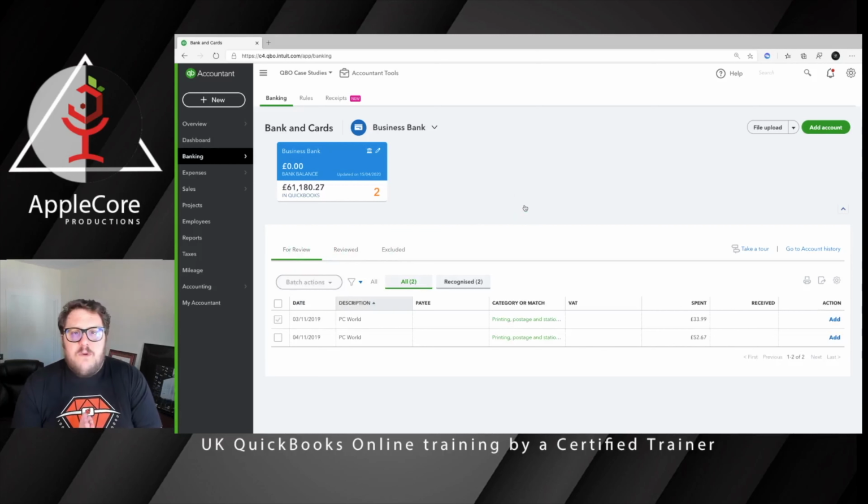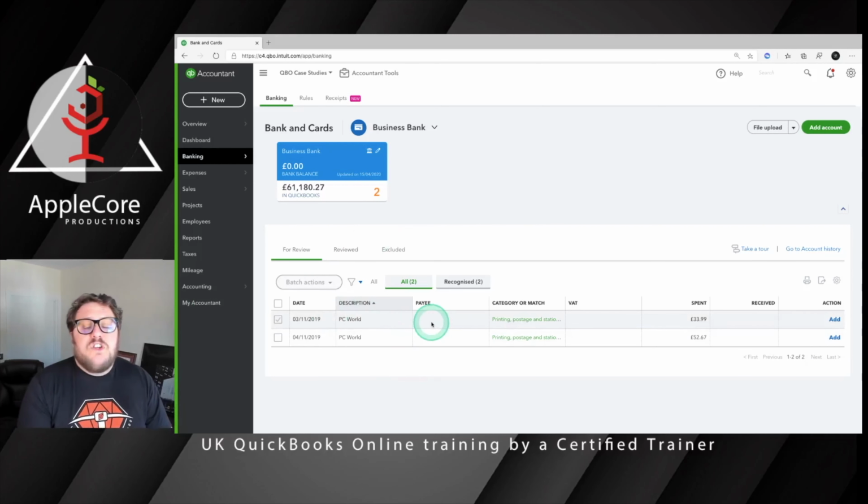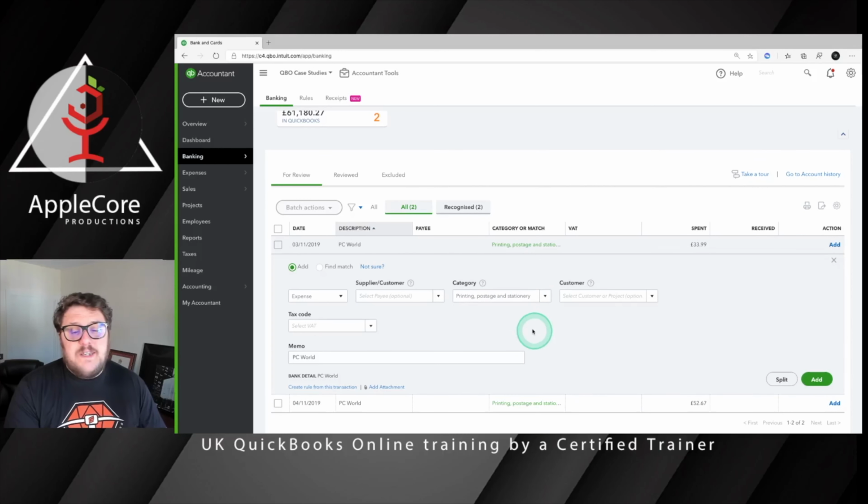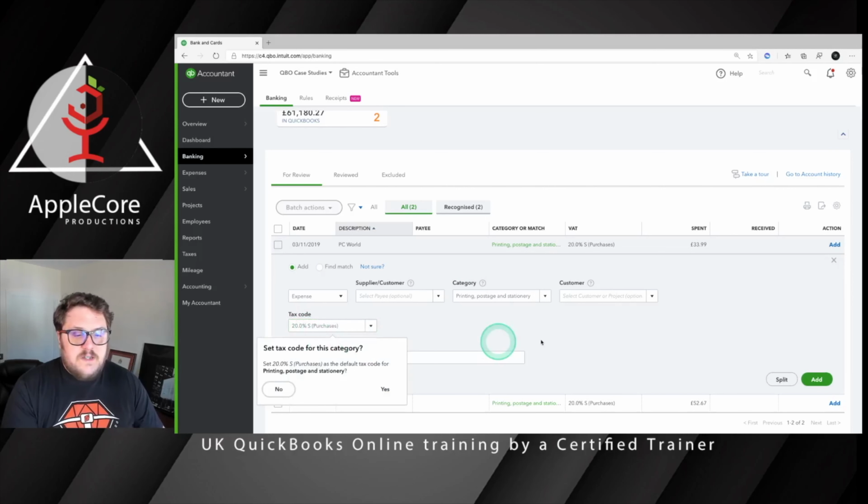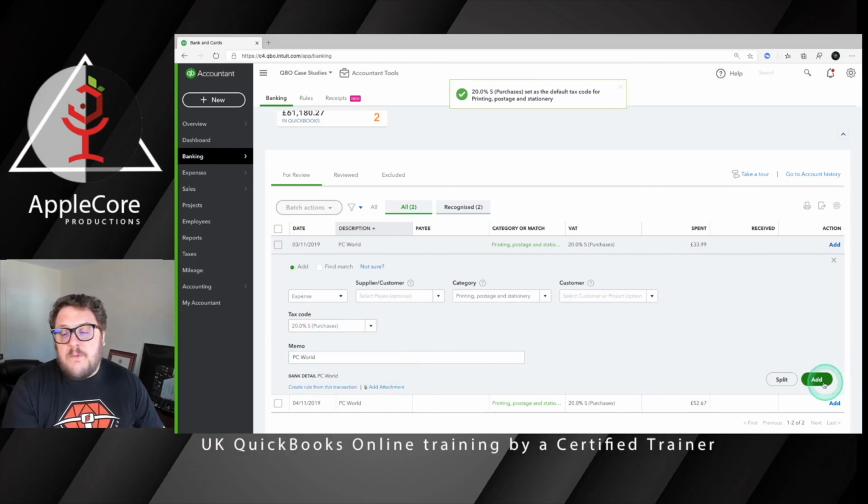The third and final way to create a rule is QuickBooks prompting you. So in this case, I've got two transactions here. Now, if I try and add two transactions at the same time, QuickBooks is going to prompt you to say, oh, actually, why don't you create a rule for that to make it easier for you? So let's see how that works. So I'm going to jump into PC World. I'm happy printing, postage and stationery is there. Let's just put a tax code so it's nice and consistent. And then I'm going to press add.